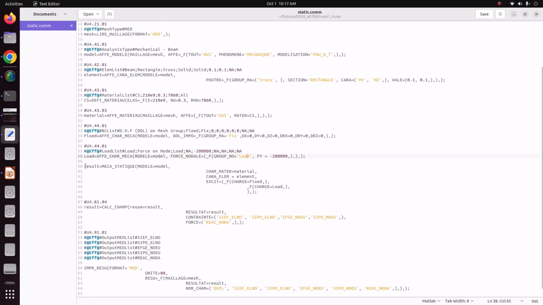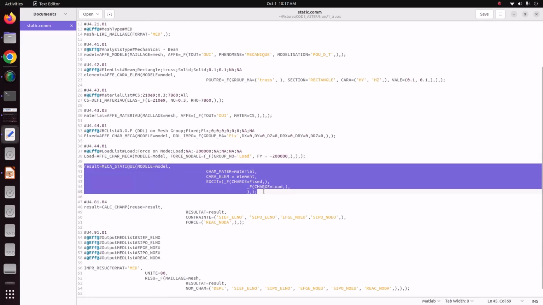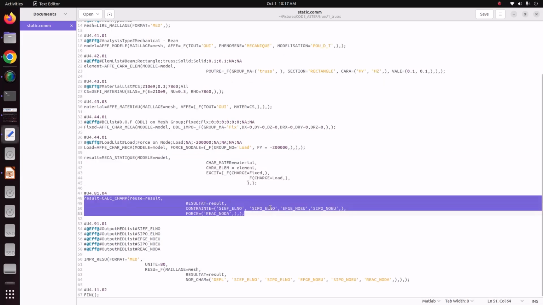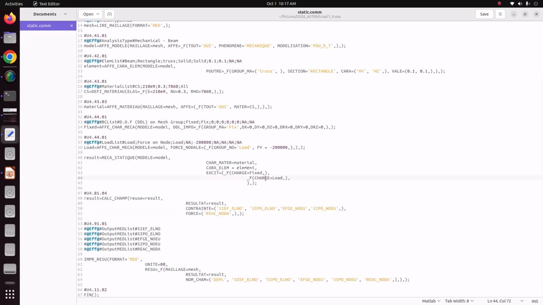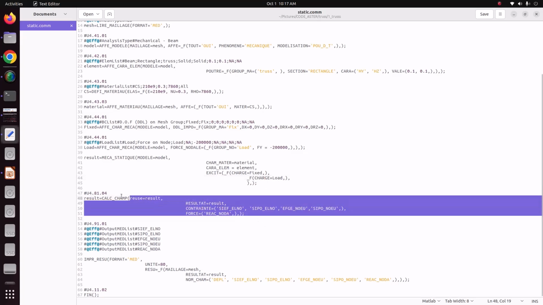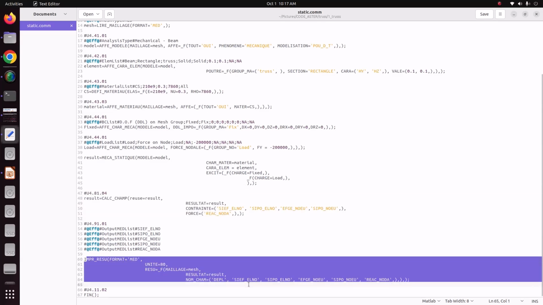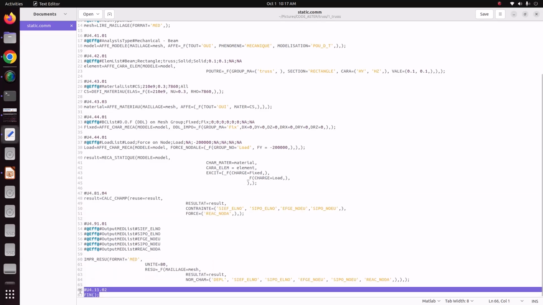So this is the solver, you can see it, MECA_STATIQUE is the solver. Then we are calculating other values. The solver will calculate only displacement, the primary variable. The remaining variables, stress, strain, everything are secondary variables that have to be derived from the displacement. Then we are saving the results. This is the result command. Then finally we are finishing.